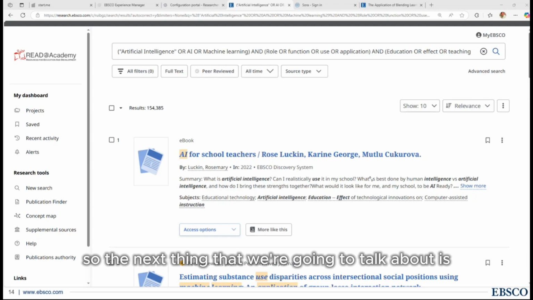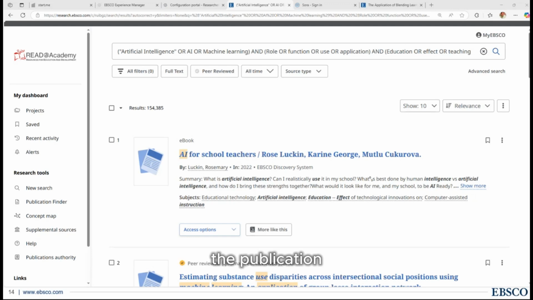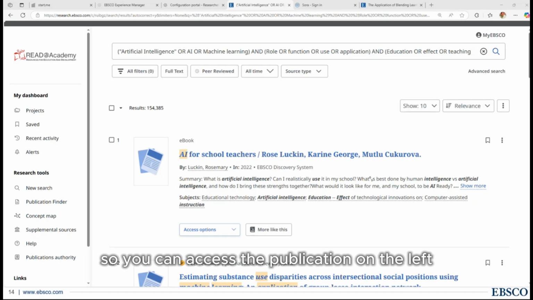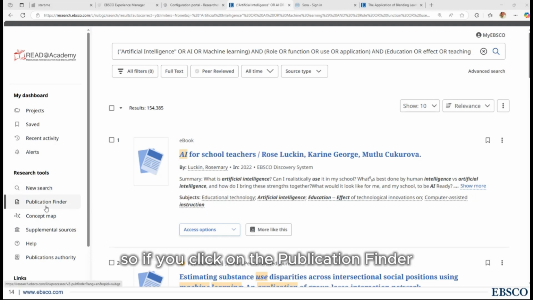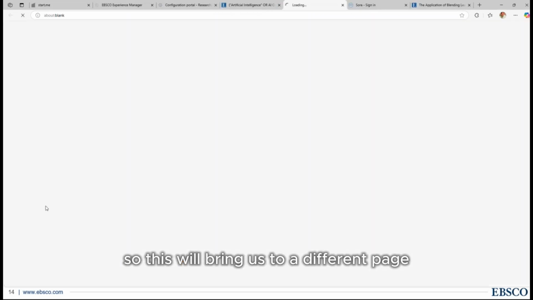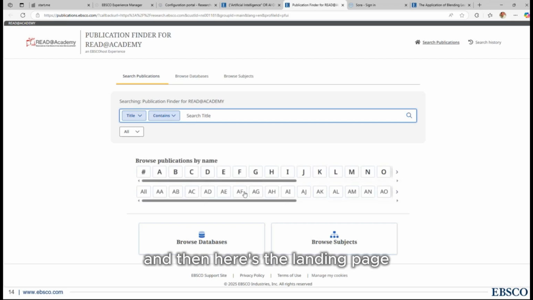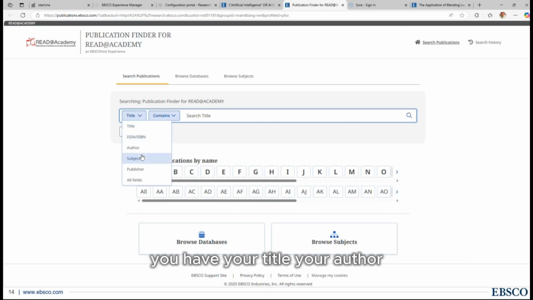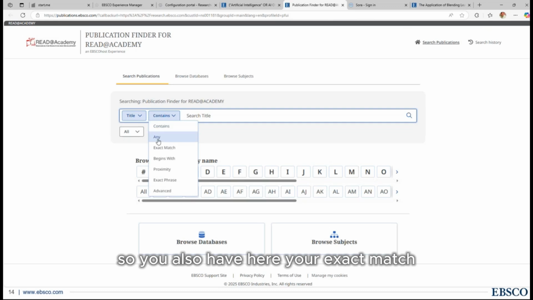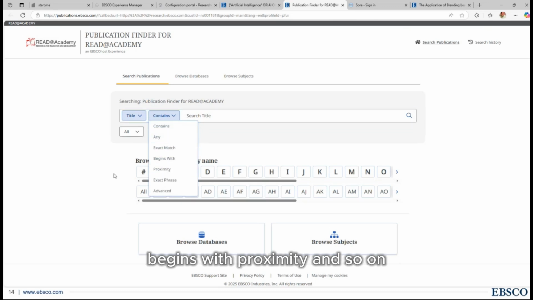So the next thing that we're going to talk about is the publication. You can access the publication on the left-hand column just beneath the new search button. If you click on the publication finder, this will bring us to a different page. And then here's the landing page. You have your limiters here: your title, your author, a publisher, and so on. You also have your exact match, begins with, proximity, and so on.